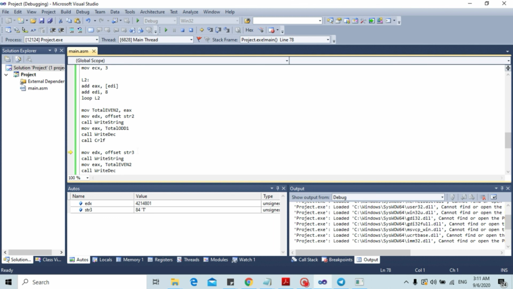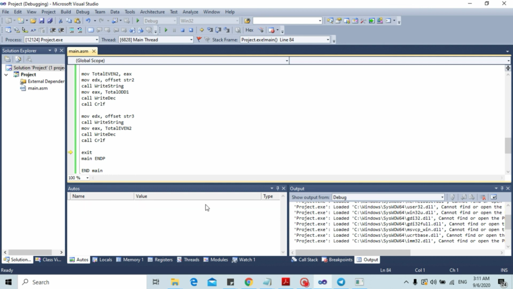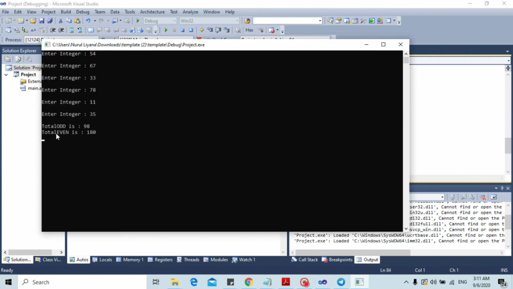which is we need to display the string number 3, which is total even is, and then call WriteString to display the string, and we need to move the value of total even, which is 180, into register EAX and call WriteDecimal to display the value and add new lines. In the output we can see the total even is 180.